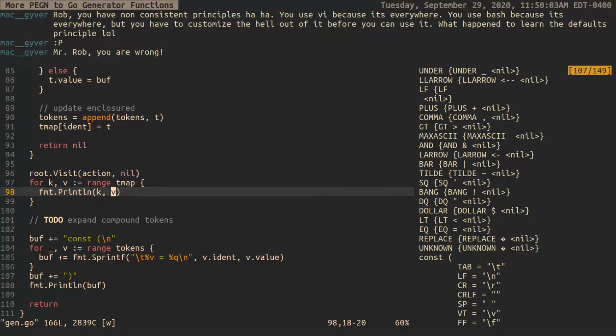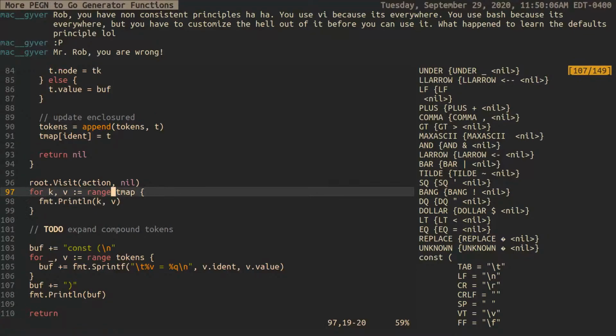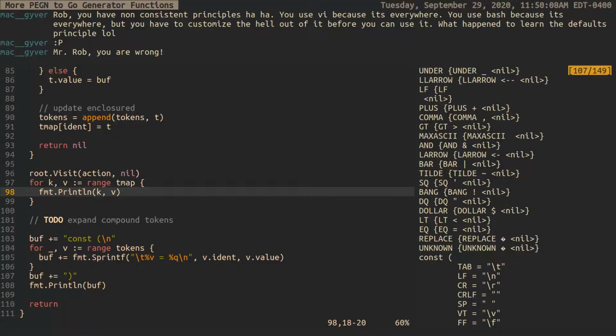All right, so println kv, and let's see here. I'm going to go ahead and print left arrow nil. All that stuff has nil in there, which is what we want. So we actually want to do k.value, and I'm going to say this.